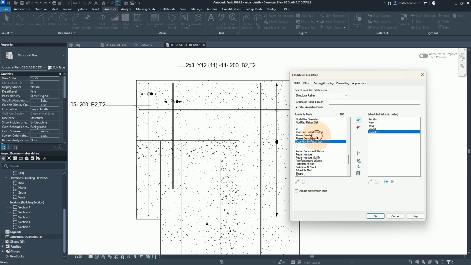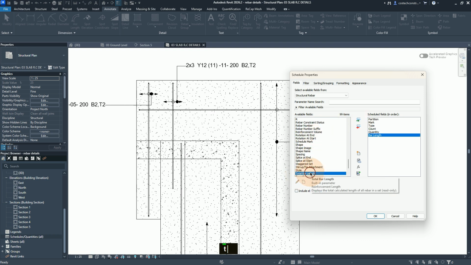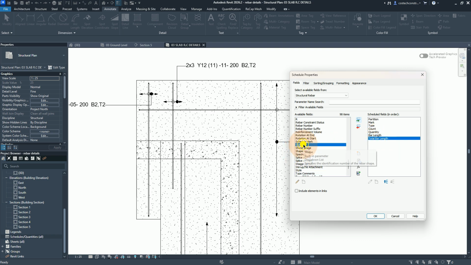Next, we'll go for the bar length. So we can go B, select bar length, then add. Next, we can select the total bar length, which will represent the total bar length in the rebar set. The bar length will be for the one bar representation. The total bar length will be for the whole rebar set. So after that, we can choose shape.